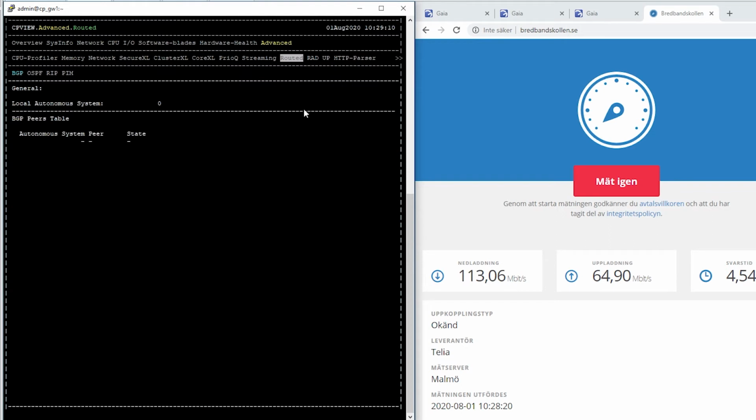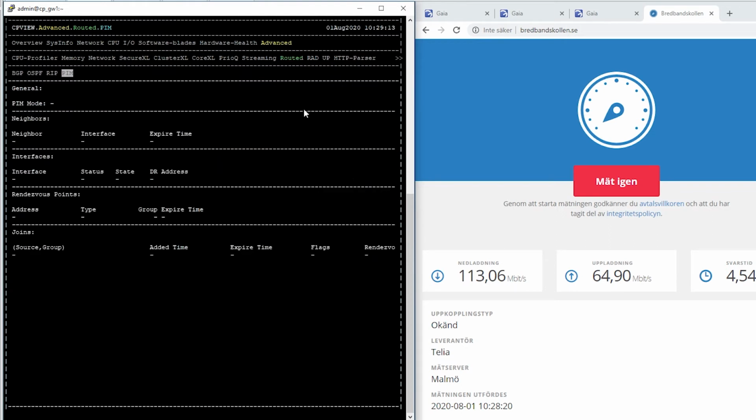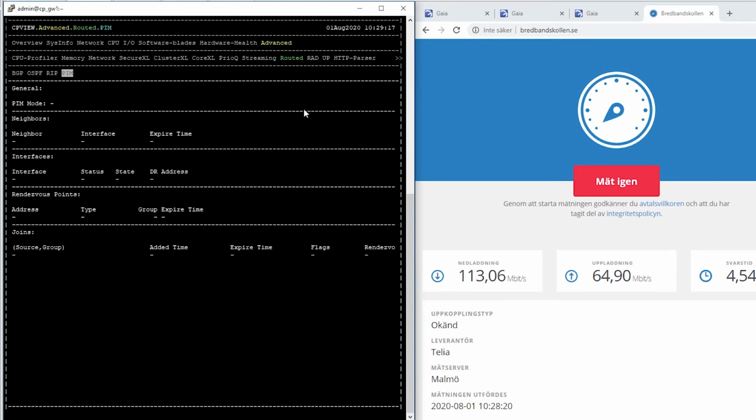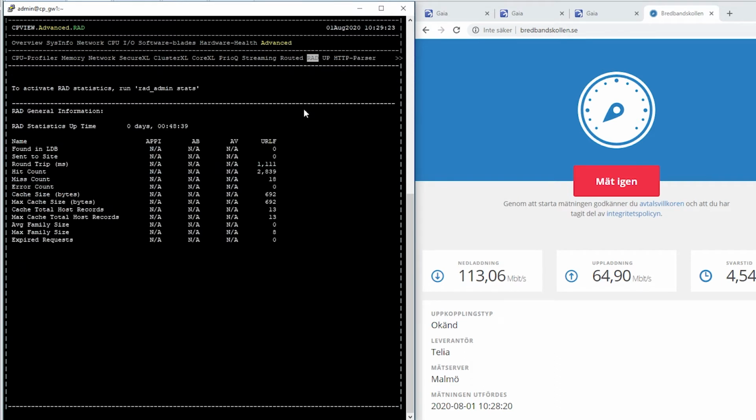So you can even see routing protocols here. These are dynamic routing protocols: BGP, OSPF, RIP, PIM. I'm not sure what PIM stands for, I think it has to do with multicast. RAD, no idea.